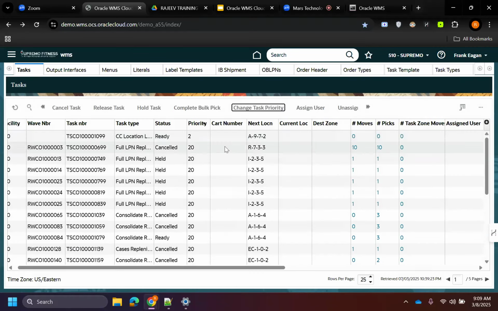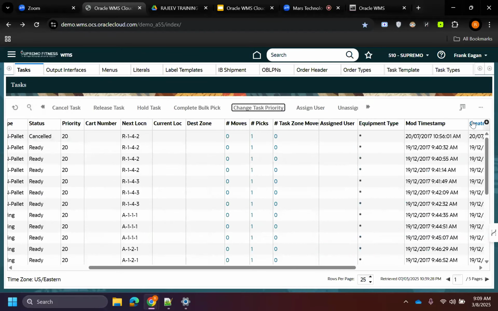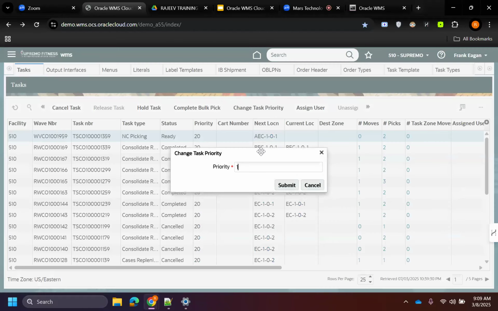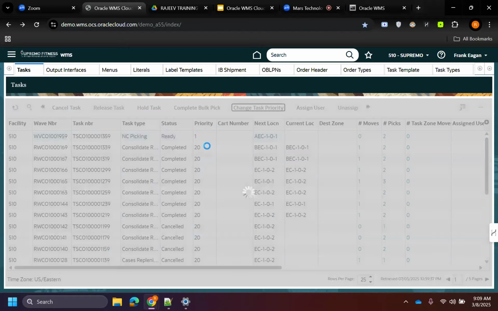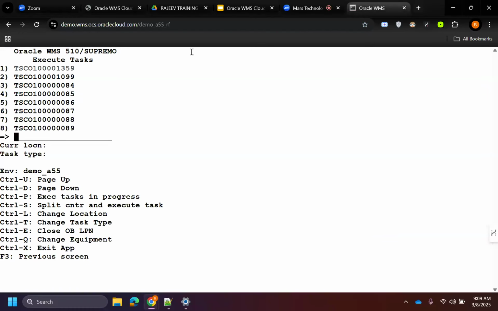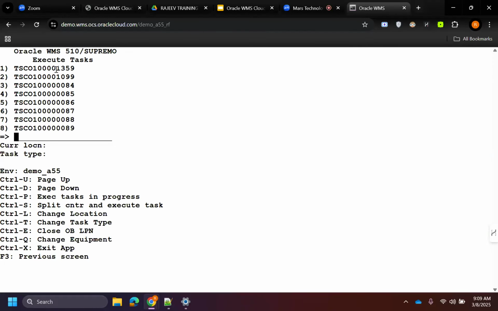What was our task? I'll just check. This is our task. I'll change the priority to 1. Now we will again come here, OB, execute task. You see this 1359 is now showing. Lower the priority value, it shows first. So it's the reverse way. It's not the higher one that shows first, the lower one shows. So it's ascending only.